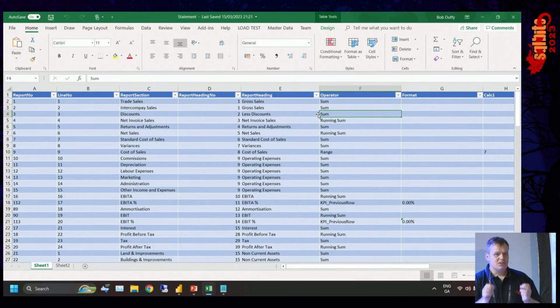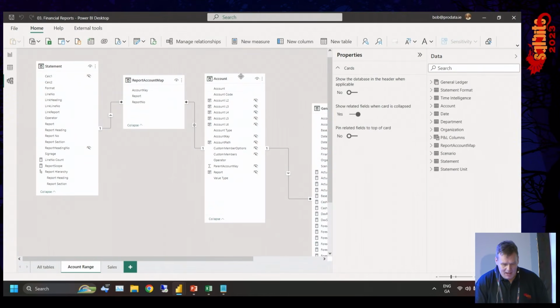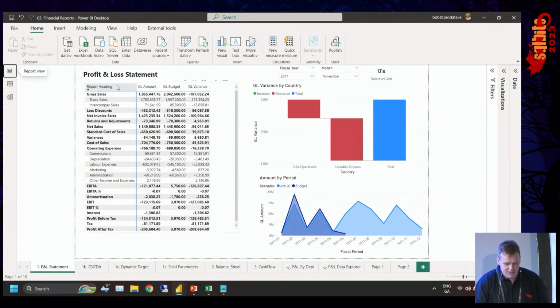So they can now change the structure of their report by adding extra lines, by changing the definition of what's included, without me, right? They can continue to do that in their own time, okay? And once we do that, the end result is we now get the profit and loss statement that looks exactly as they want it, with the headings. This is a ragged hierarchy, so some elements are 2 levels deep, some are only 1 level deep, and you can see here that as part of the report we have the running sums. So we can see that gross sales less discounts, net invoice sales, is going to be a running sum.